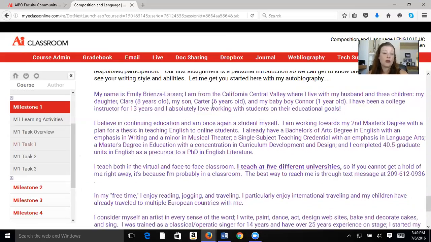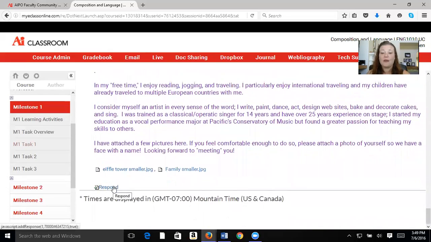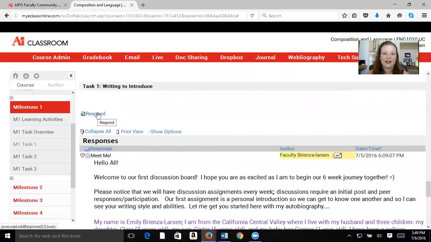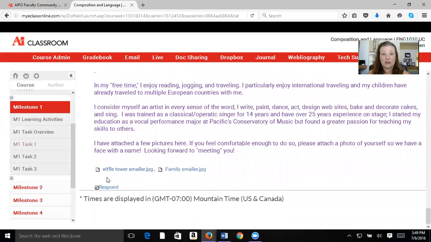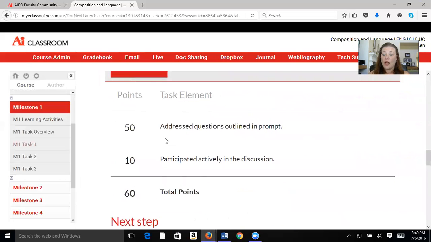So if you want to respond to me, you're going to click respond right here. However, to make your post, you need to click right here, because here is the respond button to the discussion. But here is the respond button to me. So you do need to respond to at least 2 of your classmates in every discussion area. And you can see that here on our rubric, how you're graded.